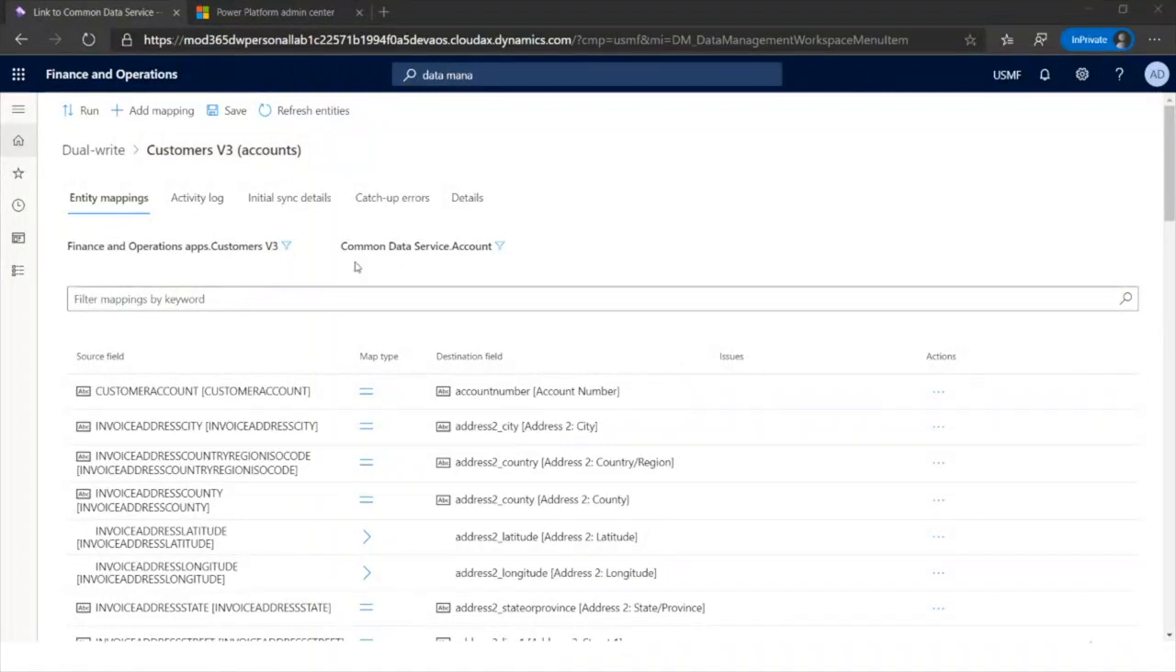So now this entity map has loaded. So let's talk a little bit about the filters, right? Now remember that dual write is a bidirectional integration, which means that filters can be applied at each side of the integration. Maybe the easiest way to explain why filters are needed is to explain a real life scenario. So let's talk about this specific scenario.